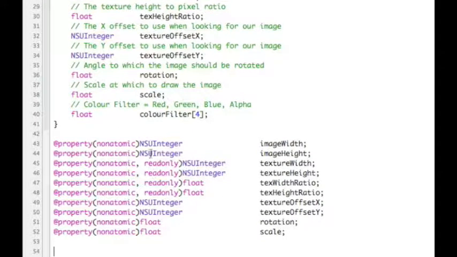Some of these are actually marked as read only. So the texture width and the texture width ratio, they are calculated when we create our image, and we don't really want to change those, because we're not going to let an image's reference to a texture change. If you want a different one, you create a new image. So these things we can read them, but we can't actually change them.